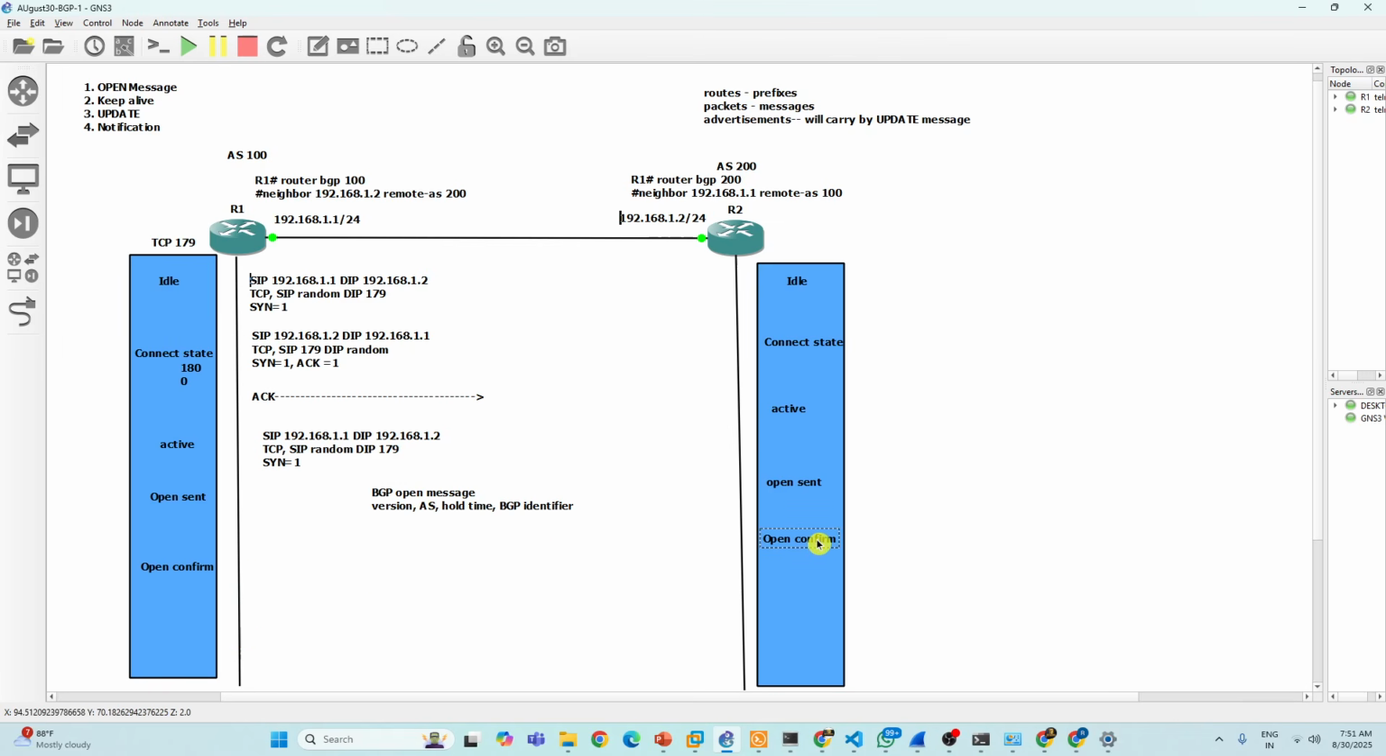In open confirm state, both routers will exchange keepalive messages. And once both are receiving valid keepalives, immediately they will move to which state? Established state. Okay. This is the BGP adjacency process, the BGP states and how they come up.